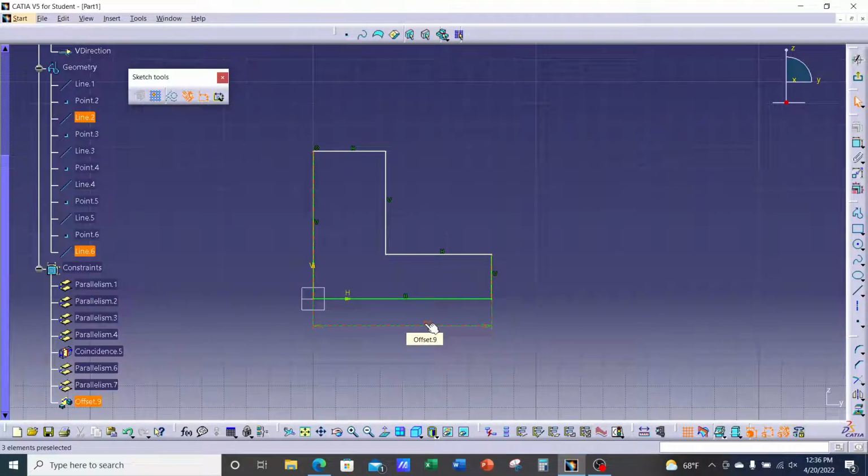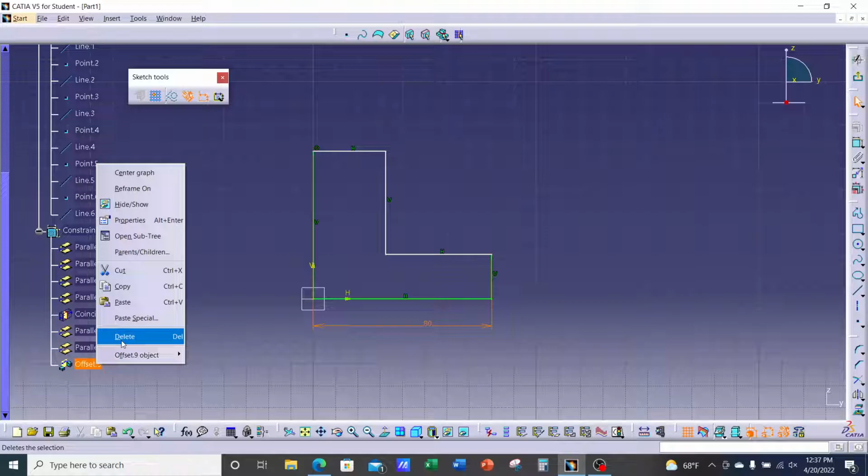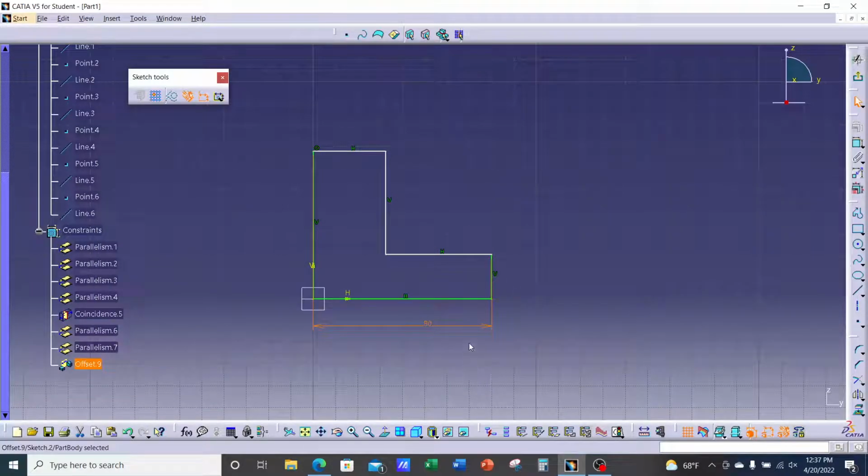You can always delete a constraint from the tree. Notice here's our dimensional constraint. Calls it an offset for our dimensional constraint. You can always right click delete if you like. You can always select it and hit the delete button on the keyboard if you ever need to delete a constraint.